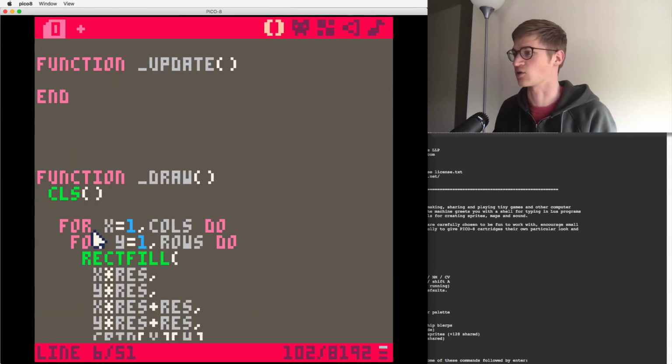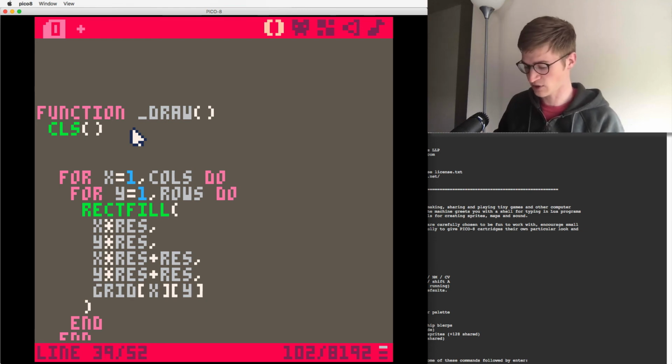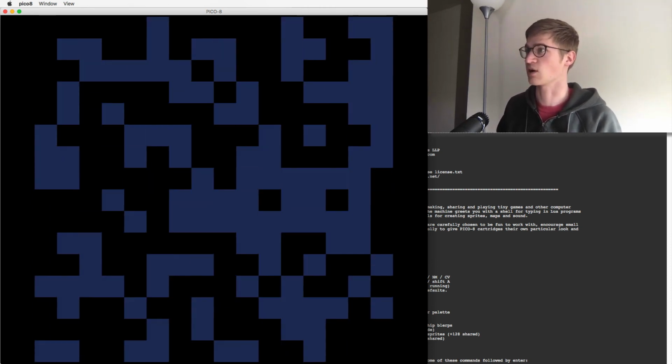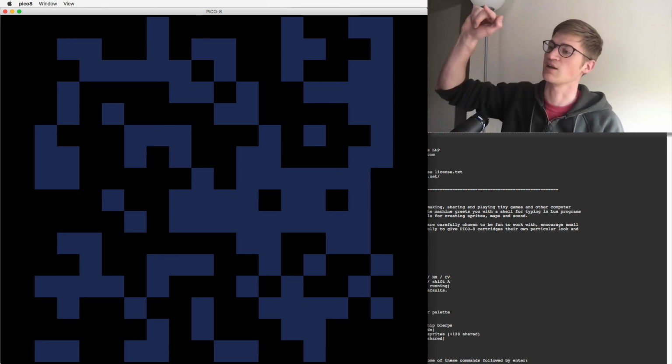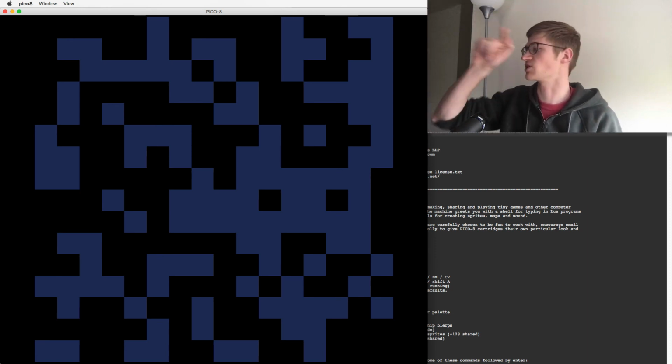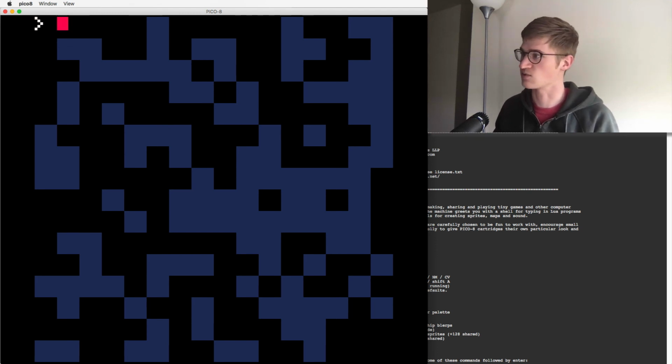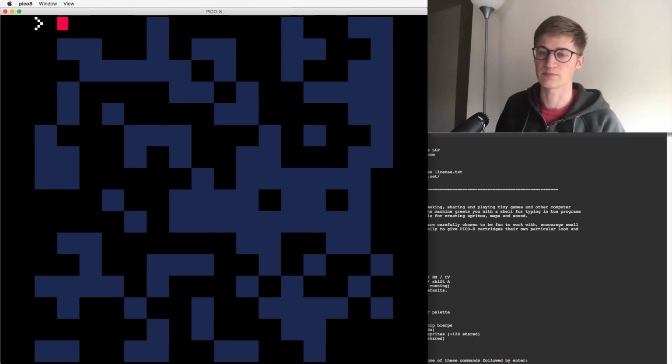I'm just going to do that in a quick and dirty way by using the camera and just move it down and to the right by the resolution. And that should fix the problem. Yep, so now we've got it flush on the left side, flush on the top, and it just fills the screen, which is perfect. So that's just a random grid.